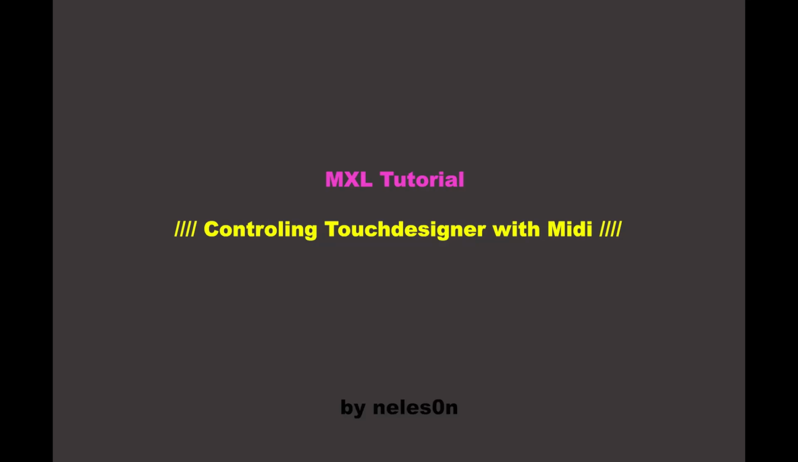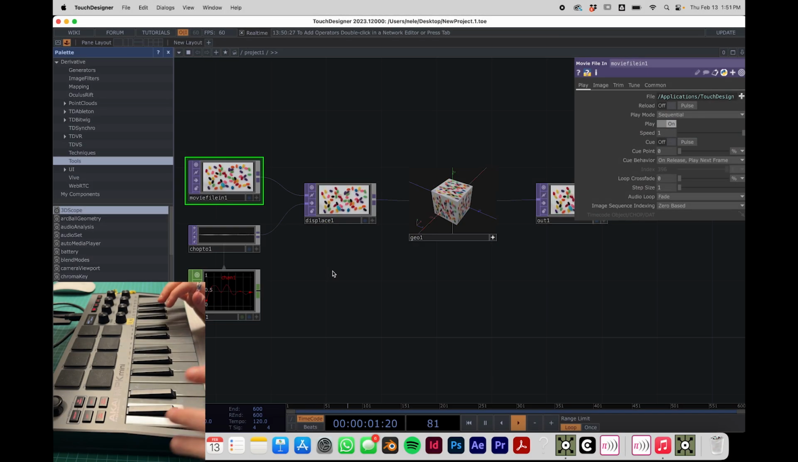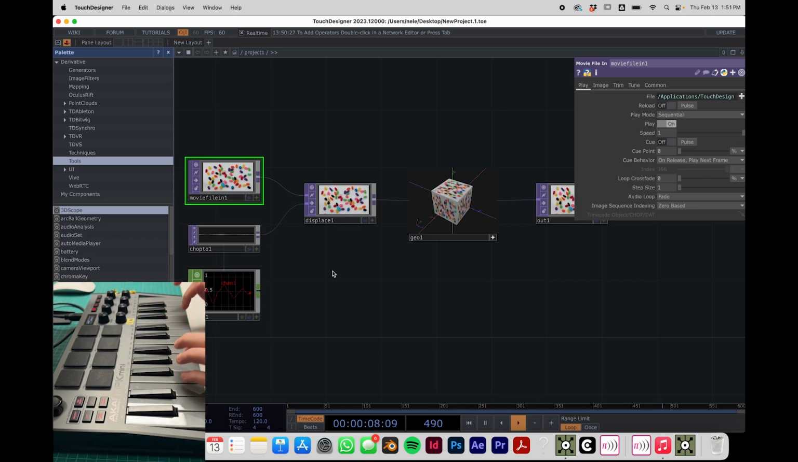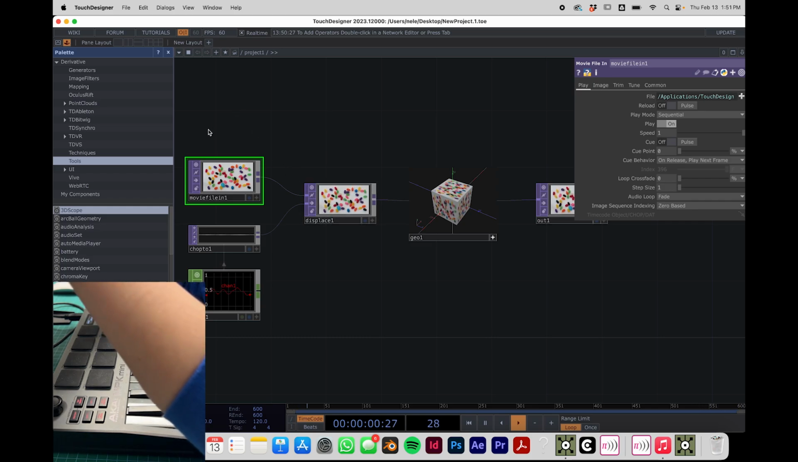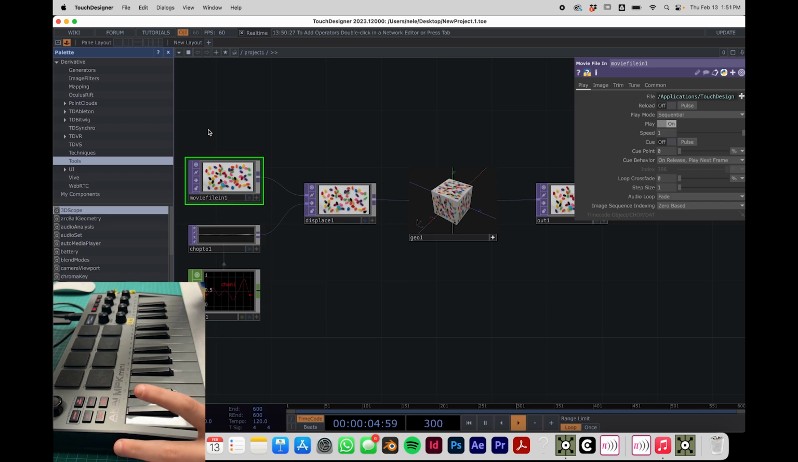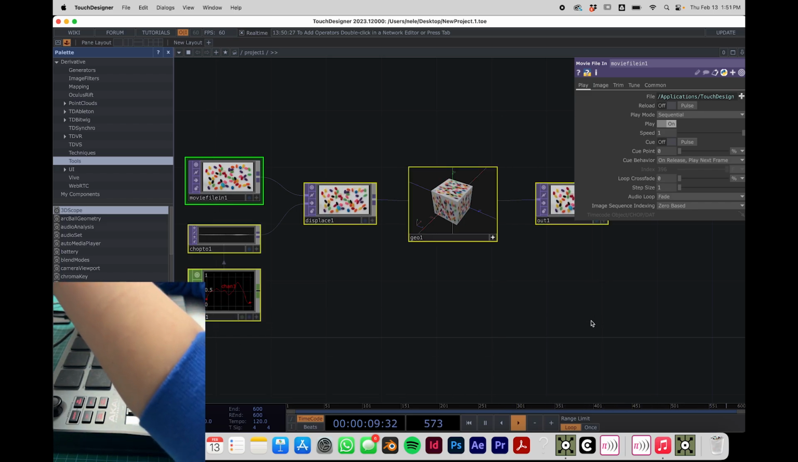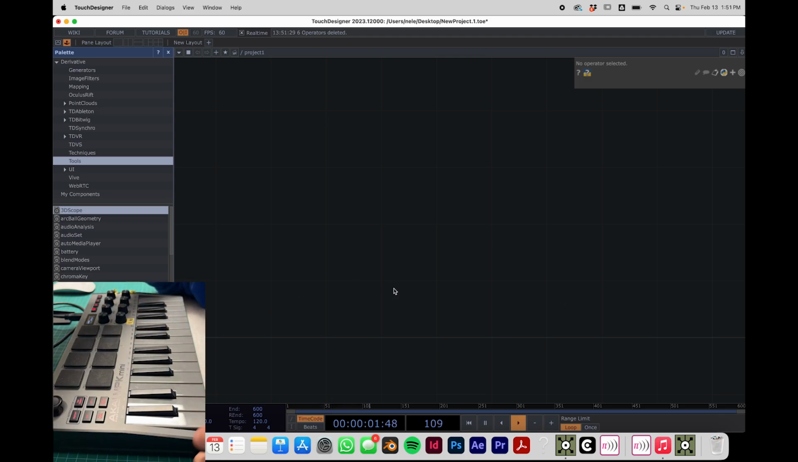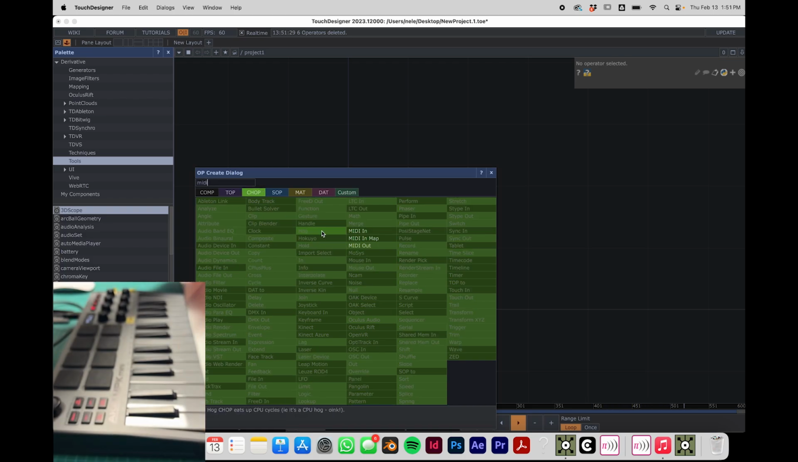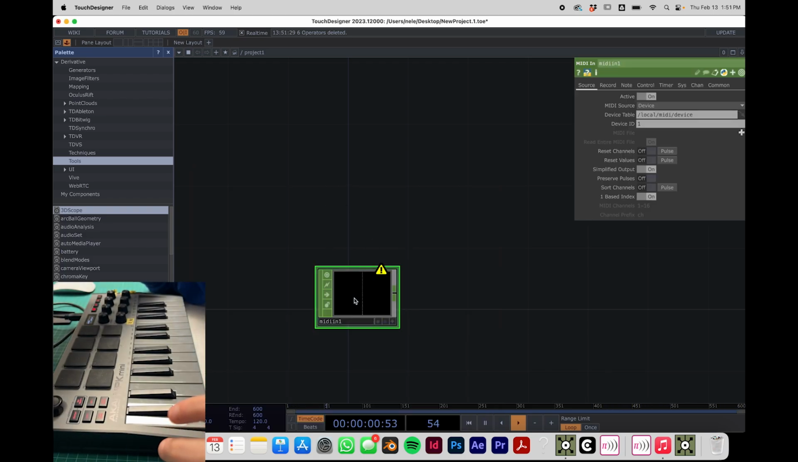In today's video, I'm gonna show you how to control your TouchDesigner effect with a MIDI device. So you need to open TouchDesigner and connect your device to your laptop. And now we wanna delete all of this. And the first thing you need to do is to add a MIDI in chop.